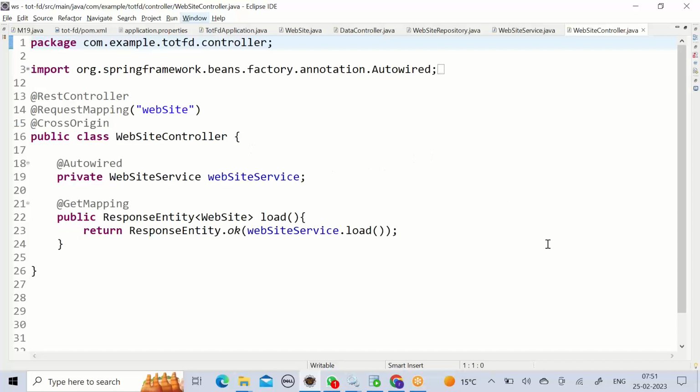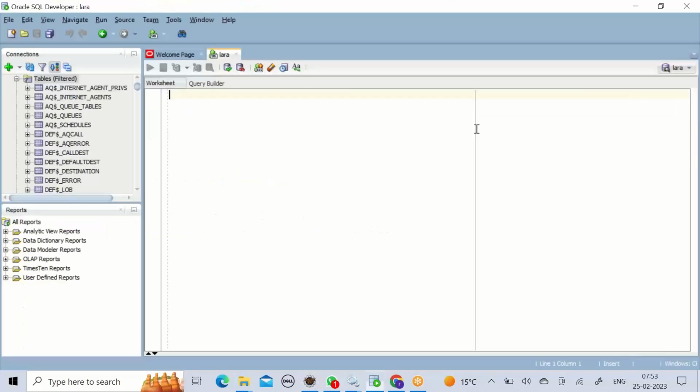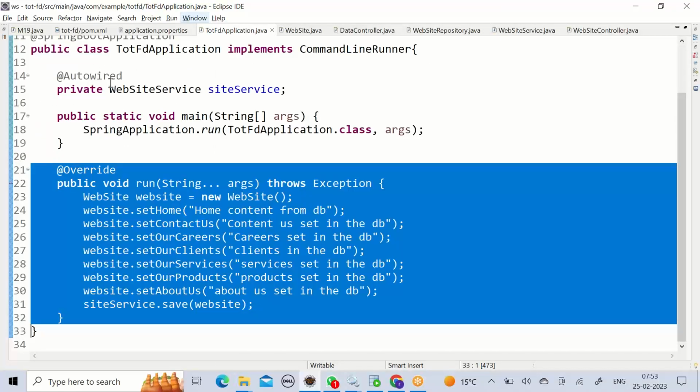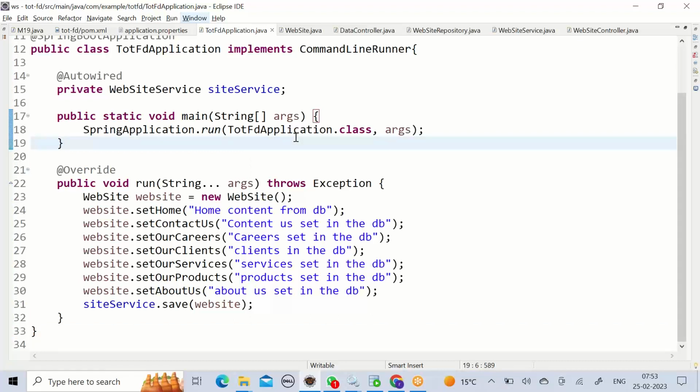This is the controller. Everything is done. Start your application. Everybody, run from the application class. Automatically, it will insert one record.